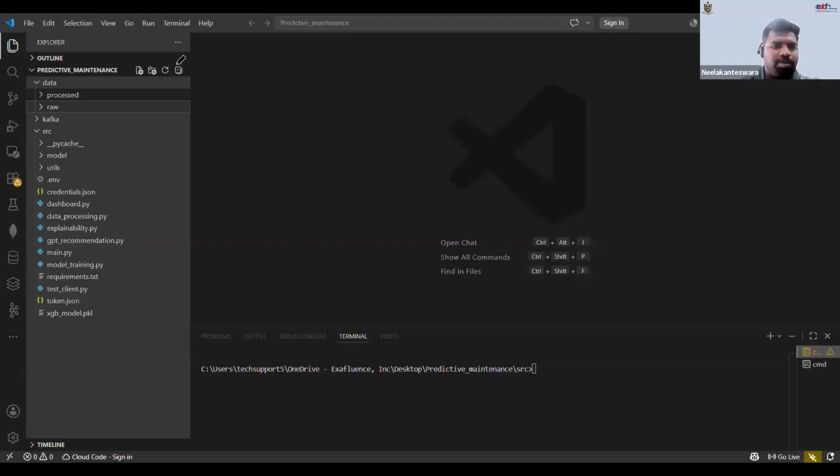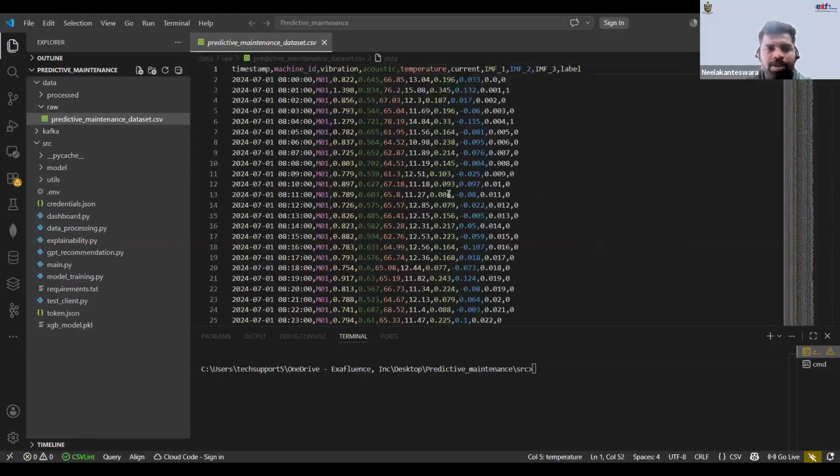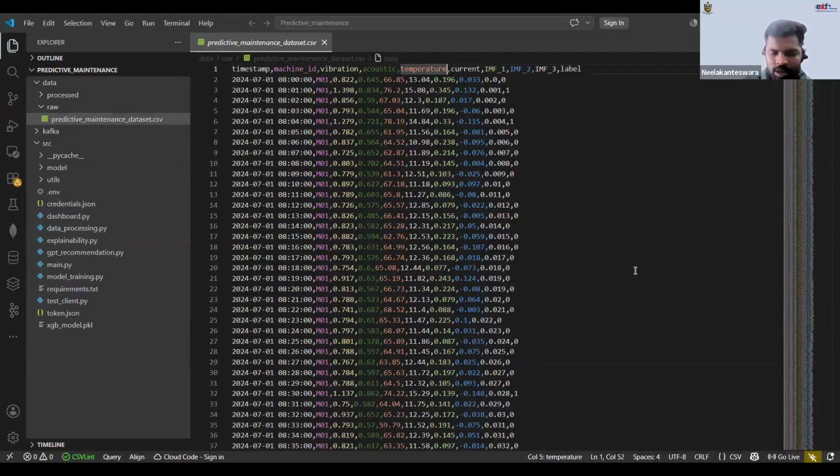See here, my screen is visible, right? I'm in VS Code now. I implemented the predictive maintenance code. I'll just show you a glance at how it is implemented. Here I have raw data. This is my data, observe it carefully. I'm zooming in. Now it looks better, right?